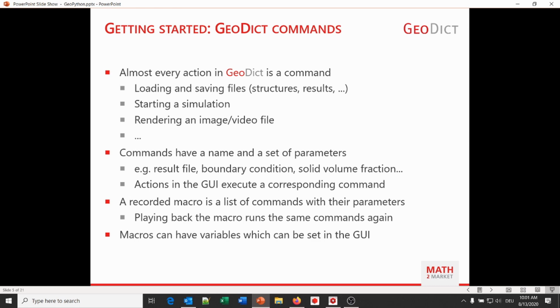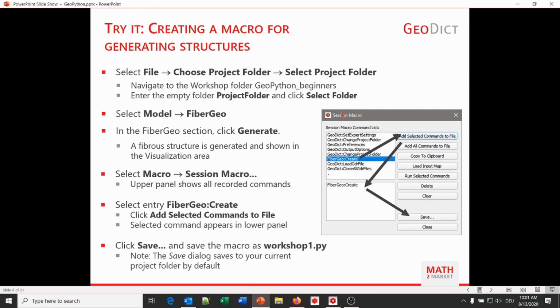These commands can be recorded in a macro, and this macro will then consist of a list of commands with their parameters. And if the macro is played back, then the same commands are run again. Additionally, macros can have variables, which can also be set in the user interface. And of course, we want to see these macros and commands and how they work and how to record macros. So therefore, as a first example, we create a macro for structure generation.